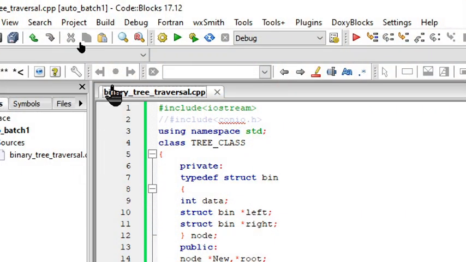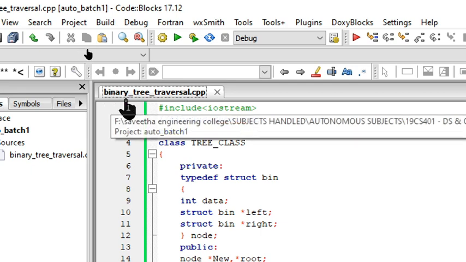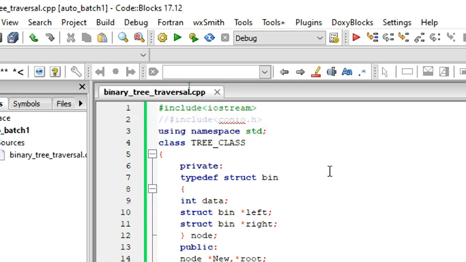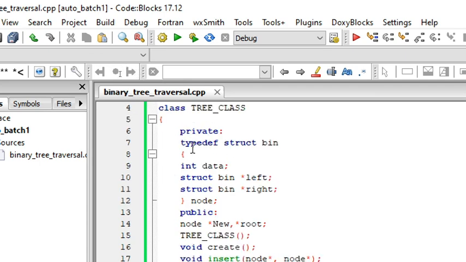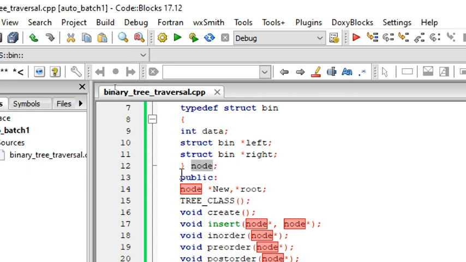I have created a file called binary tree traversal.cpp, and we have a class named tree_class. And inside private, I'm giving the structure. You can see the structure over here, the same thing which we saw in the PPT: struct bin, data, left, right, and I'm giving node as the name for the structure. So if I want to mention any other structure, just mention the name node.